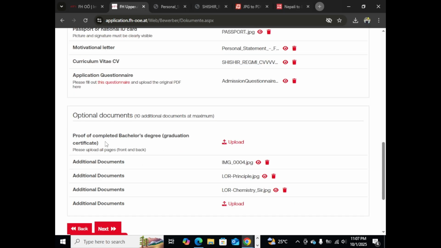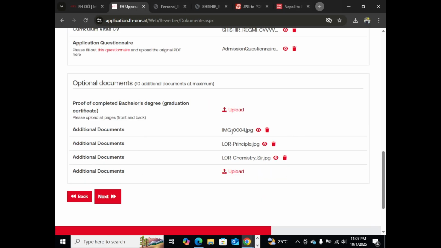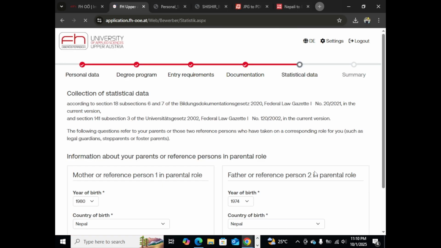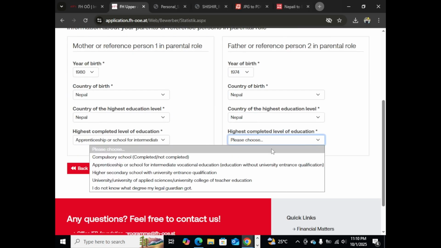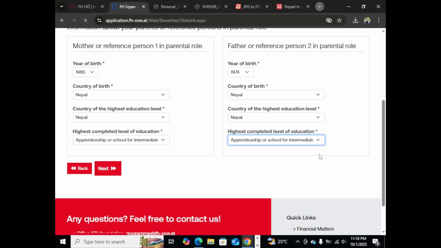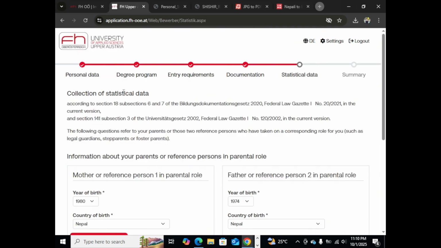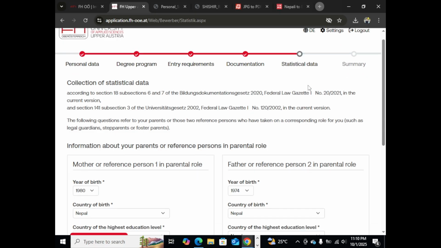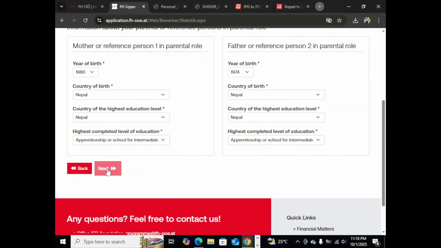Okay, then you can upload your bachelor degree if you have completed it. If not, if you have any internship or any certificate of merit or letter of recommendation, it is also okay. Then we have completed personal data, degree program, entry requirement, documentation, statistical data. Now summary. Click next.